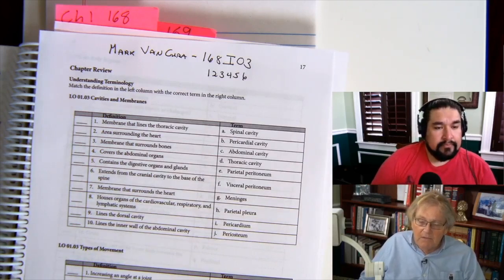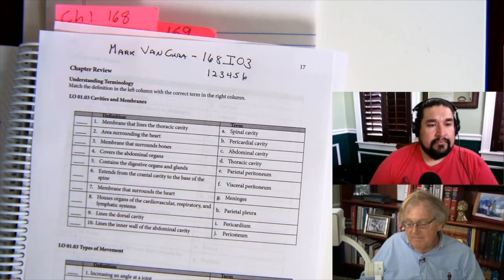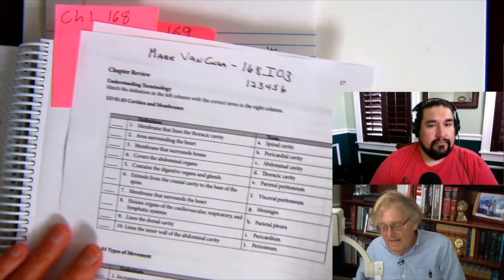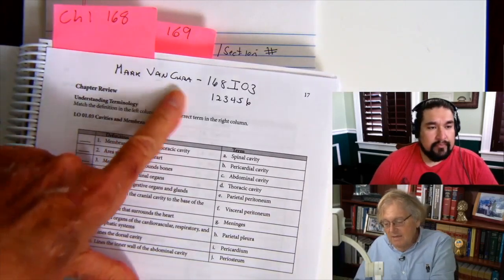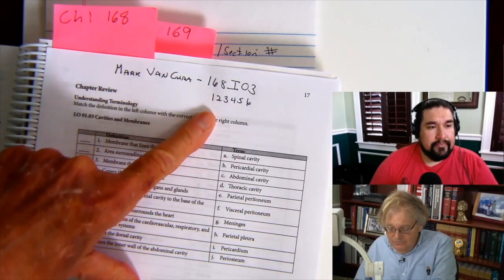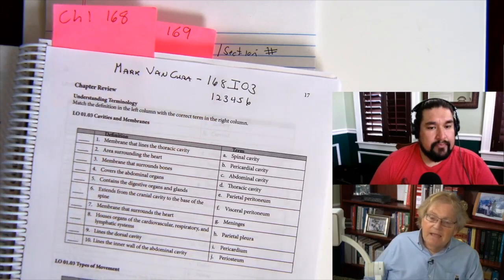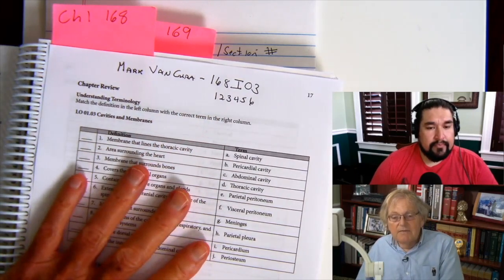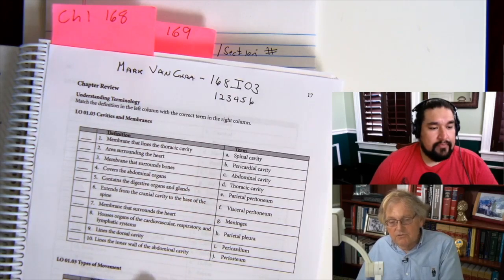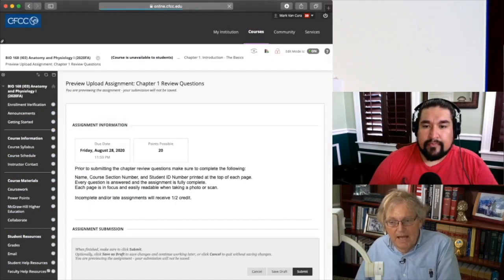Remember, we're going into healthcare. We're trying to somehow learn how to critically think. So once you do that, you're going to scan that document with the name, the section, and your student ID number on each page. You can either scan that document or you can take a picture of each page, and then you're going to upload those pictures or that scan to Blackboard.